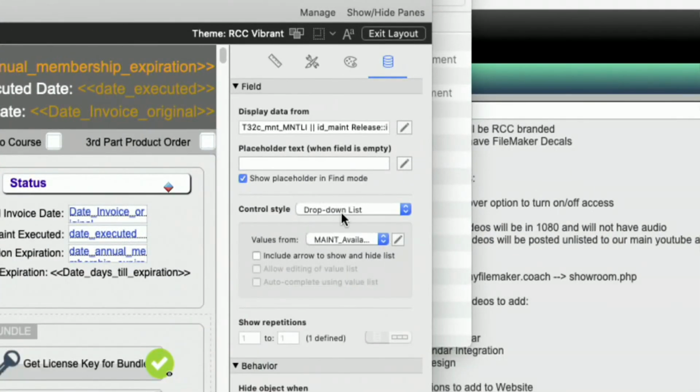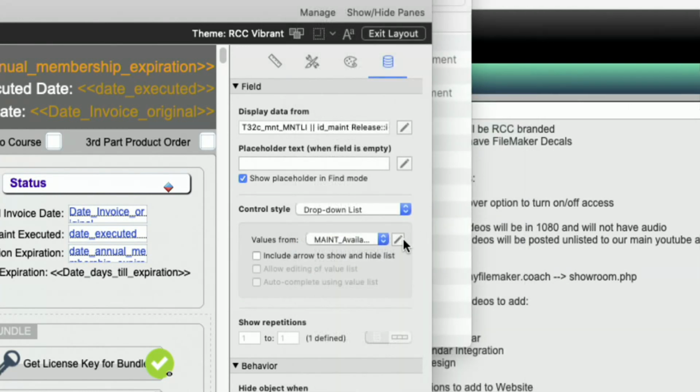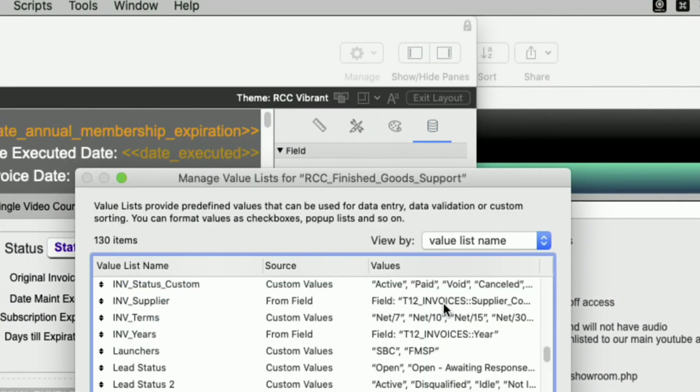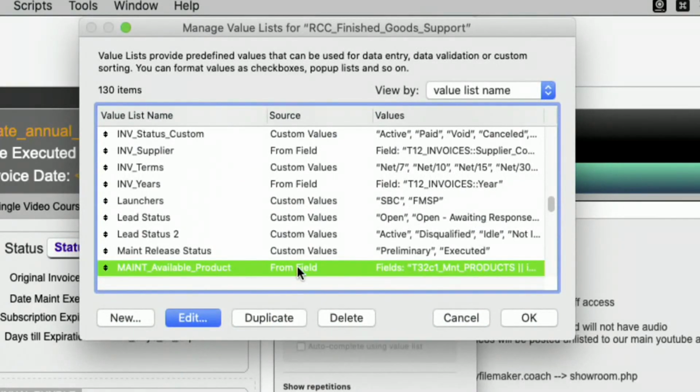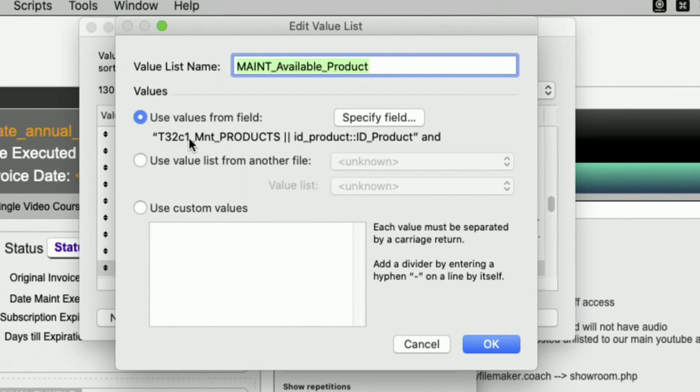So this is where we have the drop-down list, and I have the maintenance available product right here. And it's a related value. These aren't hard-coded values in there. These are values from the product table. So if I edit that, here it is right here. It says that the values in this pop-up list are coming from this relationship in the products. Once again, I name all my relationships and my TOs with numbers so I can tell what they are. And then it says it's going to show values from this right here.